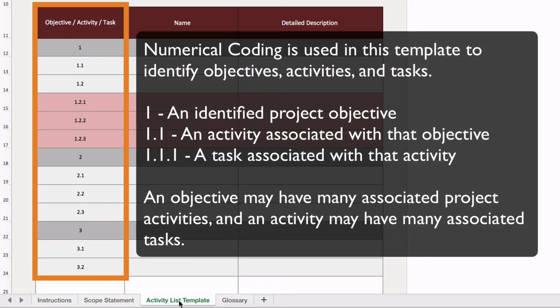Numerical coding is used in this template to identify objectives, activities, and tasks. For example, 1.0 represents an identified project objective, displayed here in gray. 1.1 represents an activity associated with that objective, displayed here in white. 1.1.1 represents a task associated with that activity, displayed here in red. Breaking down the project scope into smaller work packages aids in the scheduling, budgeting, and monitoring of project work.